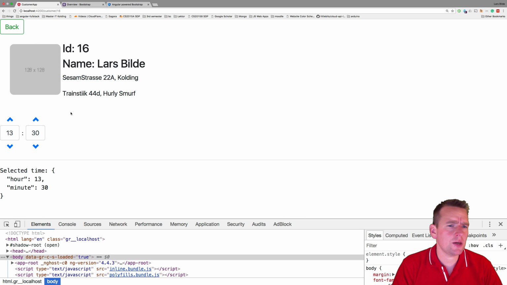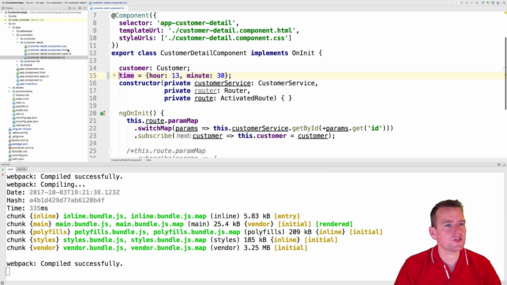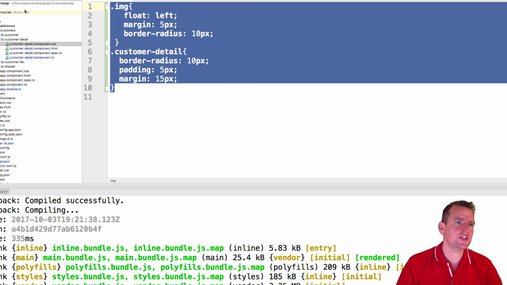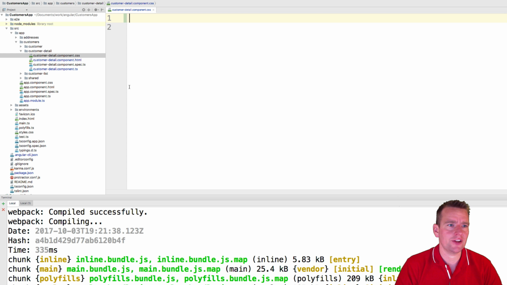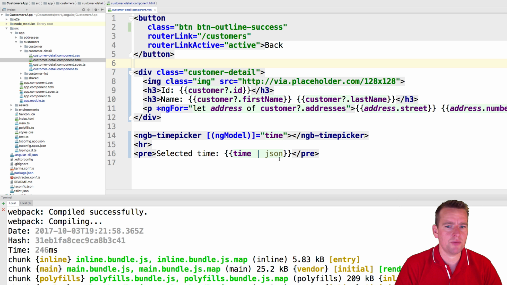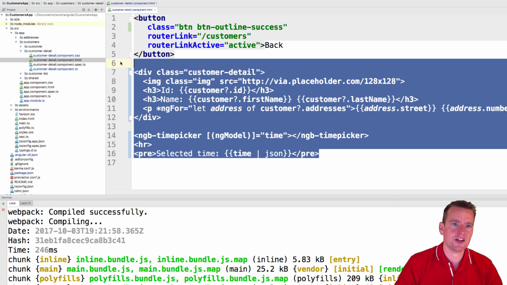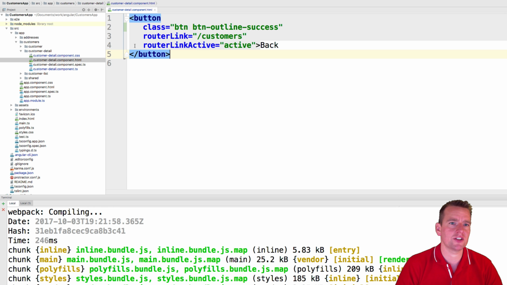Welcome back. So now I'll just clean up all of this code we have available right now because I want to start using Bootstrap the right way. So let's start by going into the customer details CSS file right here and just clear it. Let's jump into the customer detail component HTML file and just clear it, except for the button. I want to keep the button because that's so pretty.